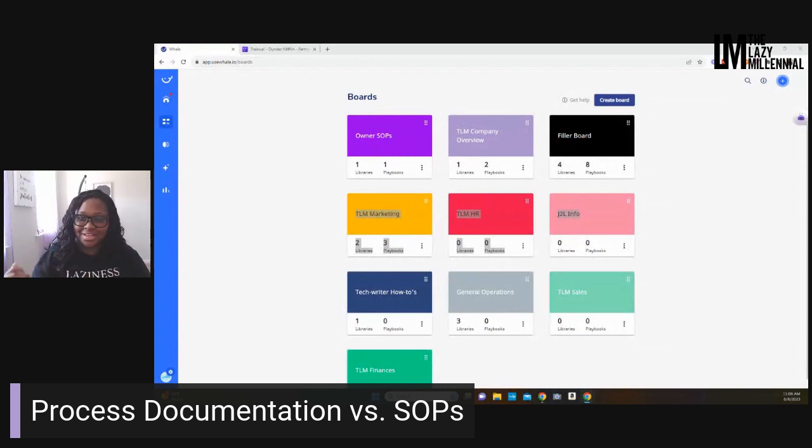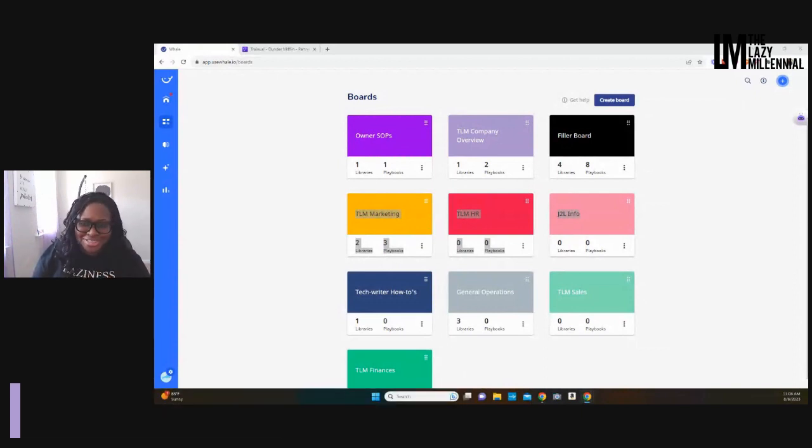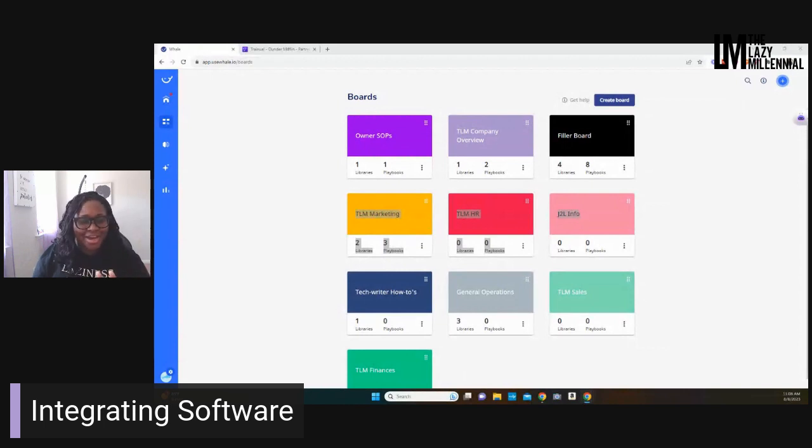I'm going to go ahead and head into the next thing, which is integrating software, because of course we don't want to integrate software without actually having processes documented. Like I mentioned before, when you try to integrate software into your business, making things more accessible, I have owner SOPs, things I only want my eyes on, or maybe my operational manager to have eyes on. Everything else is for the main team.